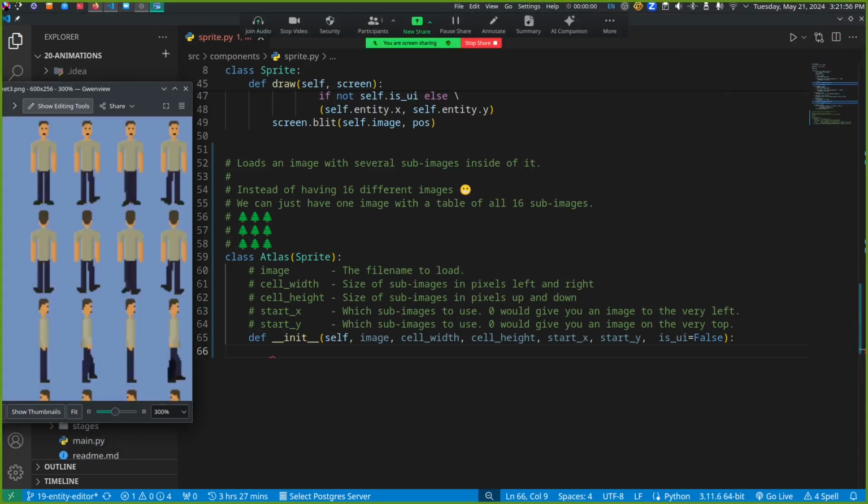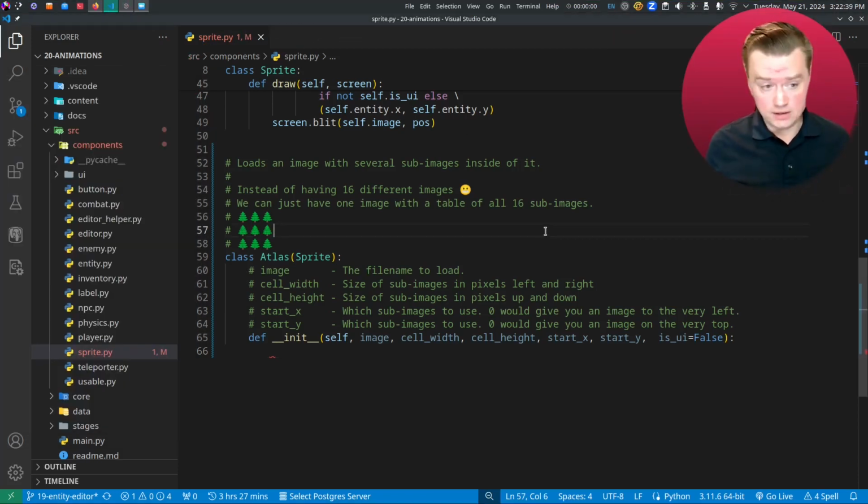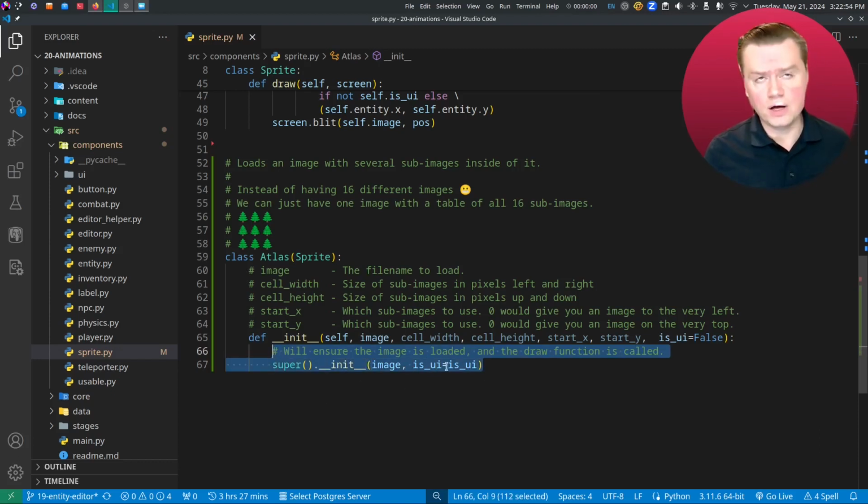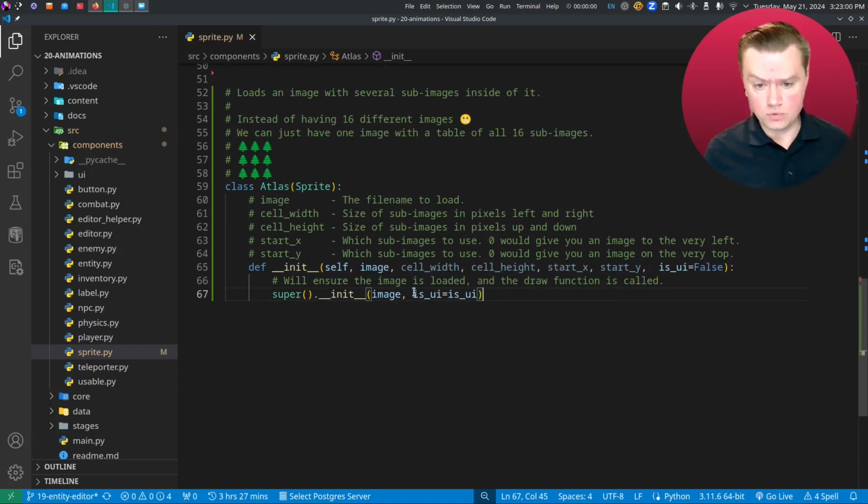The start X and the start Y represent which image that you want to load. So this would be 0, 0. This would be 1, 0. This would be 2, 0. This would be 0, 1, etc. So basically, you're telling the game which one of these images you want to start with. We aren't currently doing any logic yet for the animations. This is just for loading a sprite atlas. We can piggyback off of all the logic from the sprite class, so we can just call super init, passing in the image and whether this is UI.